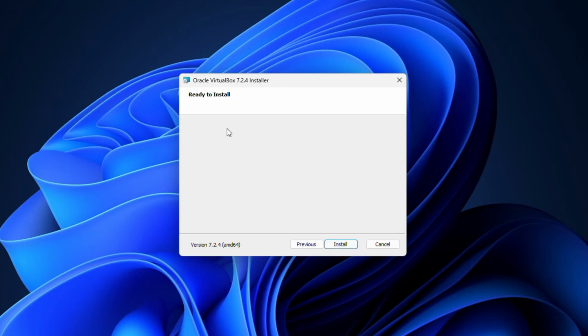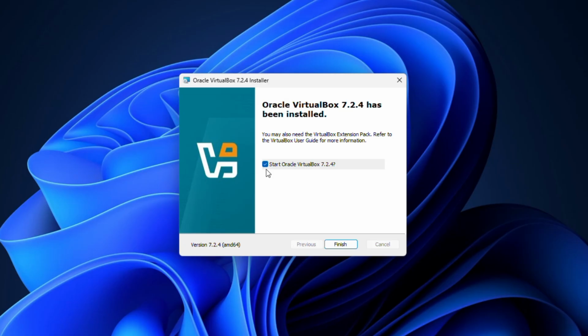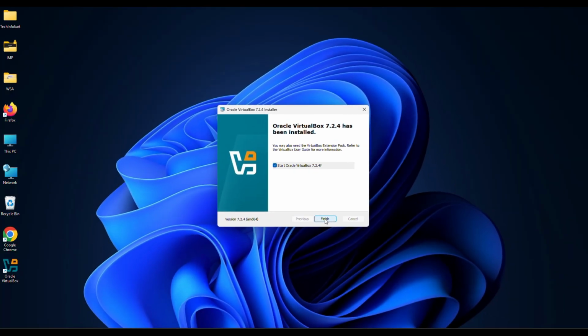Now you are on the final confirmation screen and everything is ready, so click on install, which is going to start the installation of VirtualBox. At this point you need to wait for the installation to complete. Once the installation is complete, you will see a finish screen. Make sure Start Oracle VM VirtualBox is checked, then click on Finish.